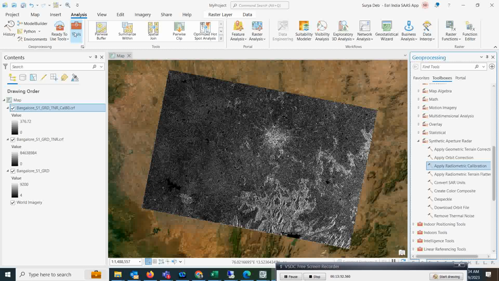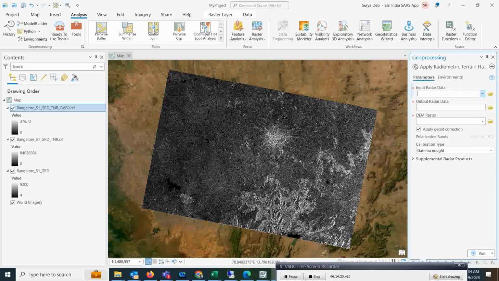To perform this radiometric terrain flattening, you will need a DEM, which I already downloaded. It's an SRTM DEM, and we will provide this elevation data covering the extent of the SAR. The project we will download contains a DEM layer, which we will add to this particular map. Let's see how we are going to use that process. This is the applied radiometric terrain flattening process.